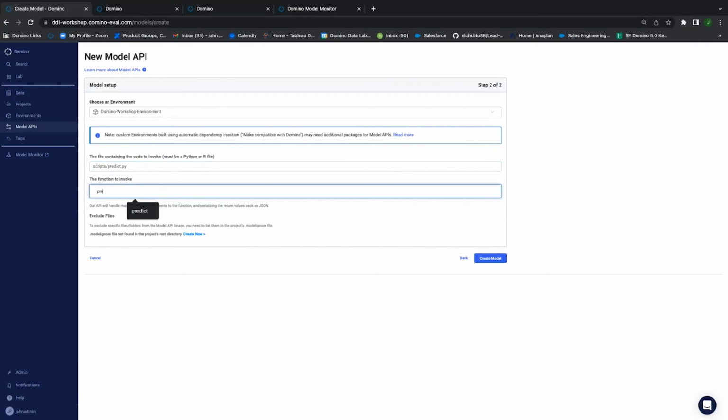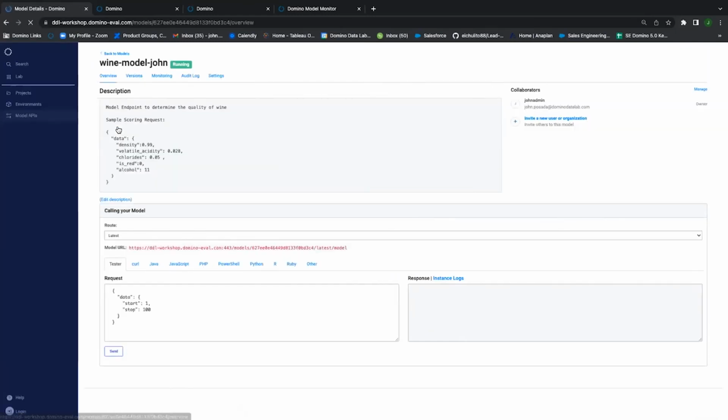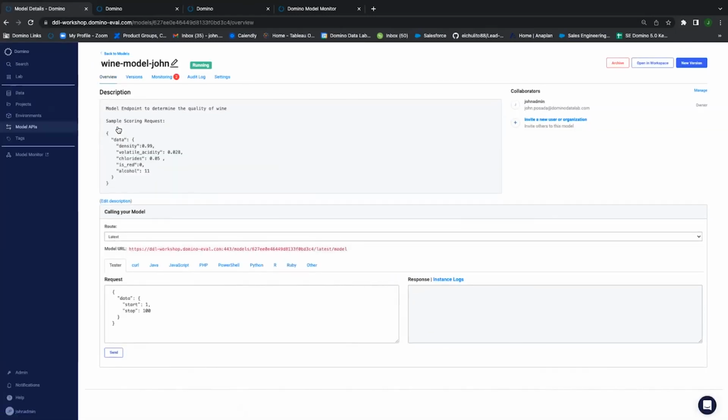So I'm going to write the word predict. And then when I'm done, I'm just going to go ahead and create model. And what happens is this will then go ahead and create for me my endpoint. As in this case, you can see here, the endpoint is wine model John. So I can select this. This is the one that I already had previously existing. We'll show you the endpoint itself.